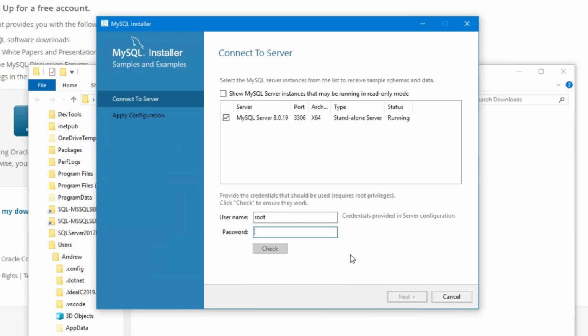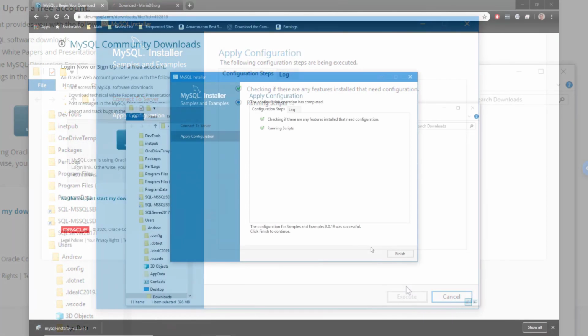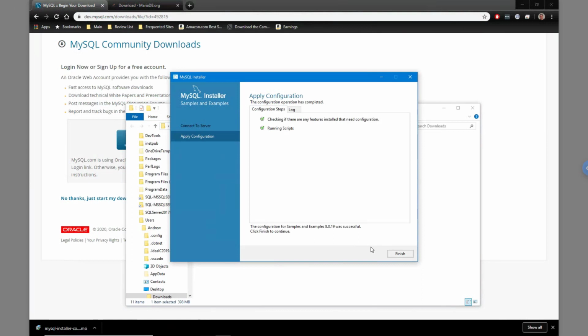And it's going to try to connect to the server. And check. Connection succeeded. That's good. Next. And it's going to do a little bit more configuration, so we'll say execute. And the configuration was successful. We'll go ahead and say finish.